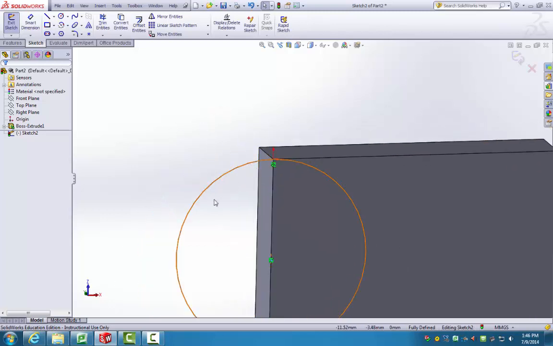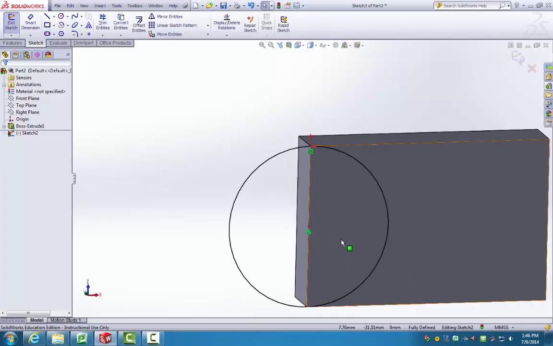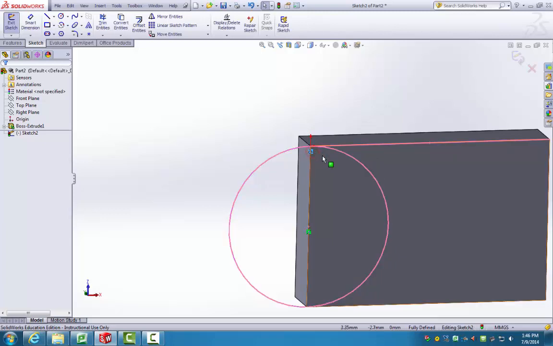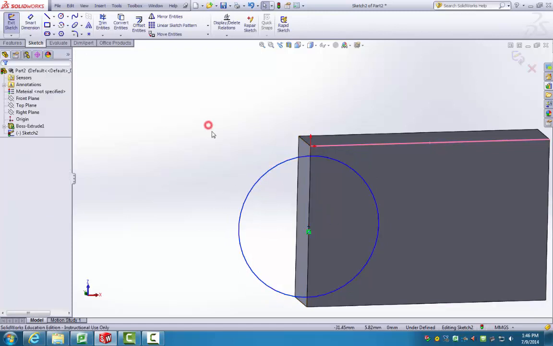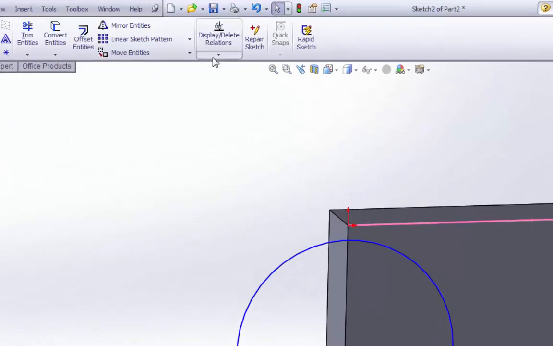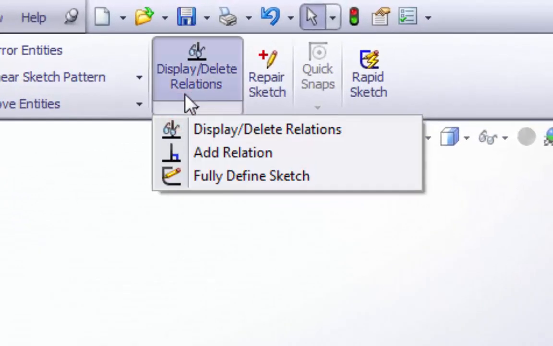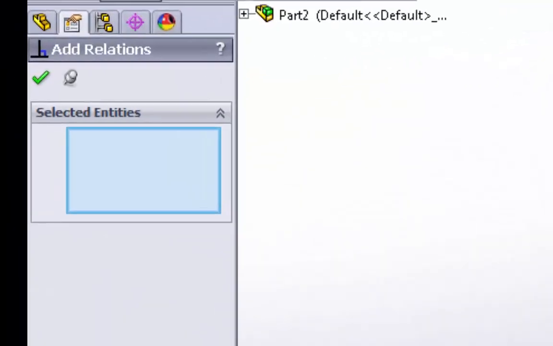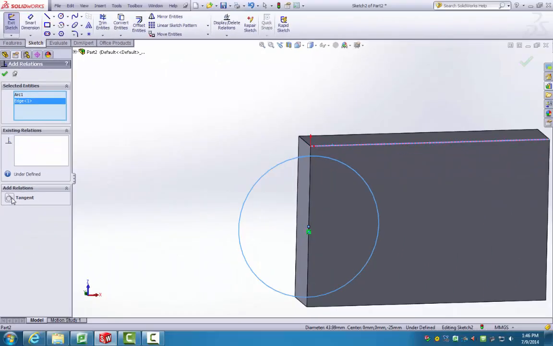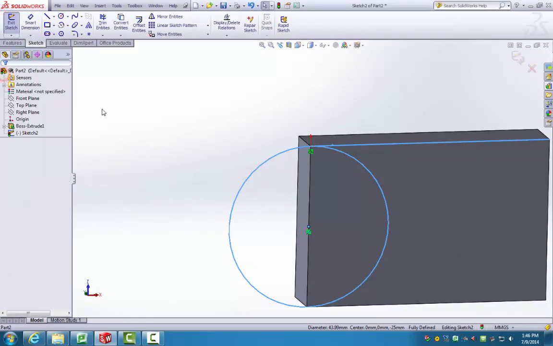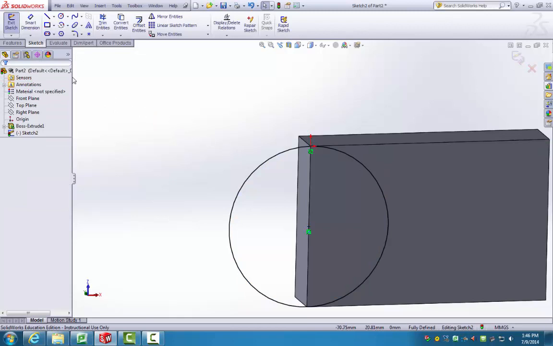And now you can see that we have a black sketch that's fully defined and ready to be made into 3D. Now, if, for instance, we did not want to do it that way, there's other ways to add the simple relations. Namely, if you click up here in this drop down where it says Display Delete Relations, we can see there's an add relation. And then we simply select the entities we would like to relate, and again we can add that tangent. So that's an alternate way of adding said relation.